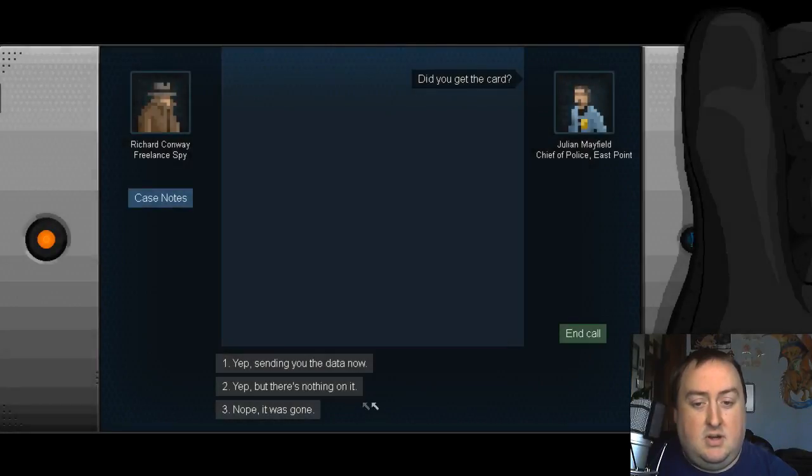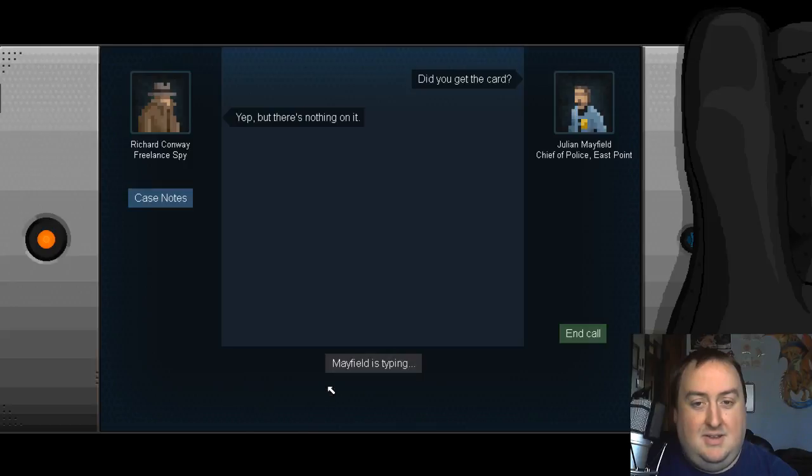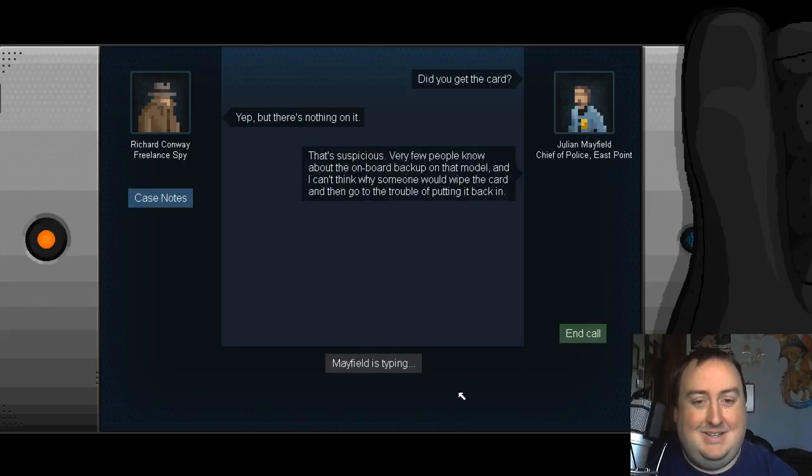Did you get the card? Yep, but there's nothing on it. That's suspicious. Very few people know about the onboard backup on that model. And I can't think why someone would wipe the card and then go to the trouble of putting it back in. Thanks for your help anyway. I'll get back to you when I know our next move.